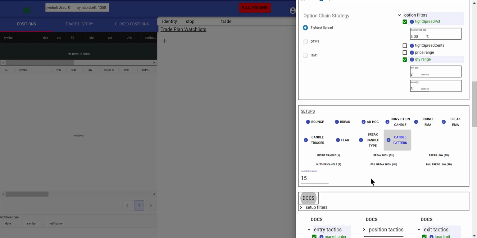Now I'm choosing the candle pattern setup. I'm looking at 15-minute candles, and I'm going to select a 2 down and then a 2 up.